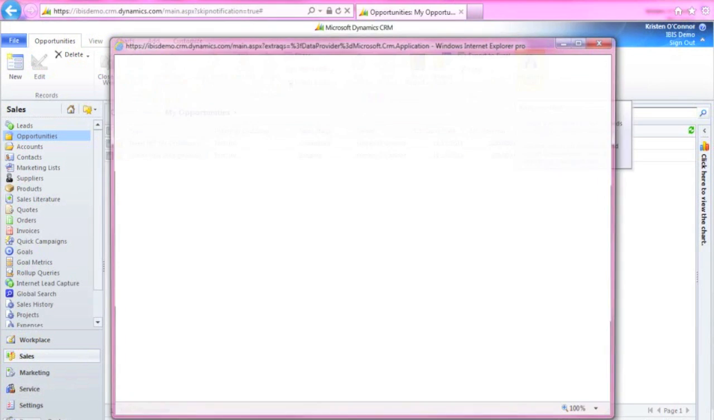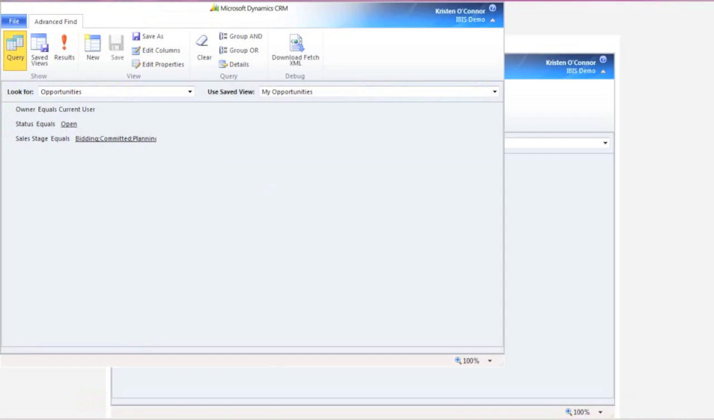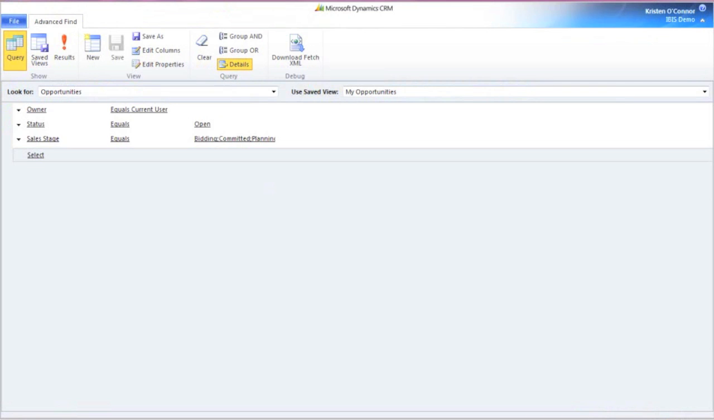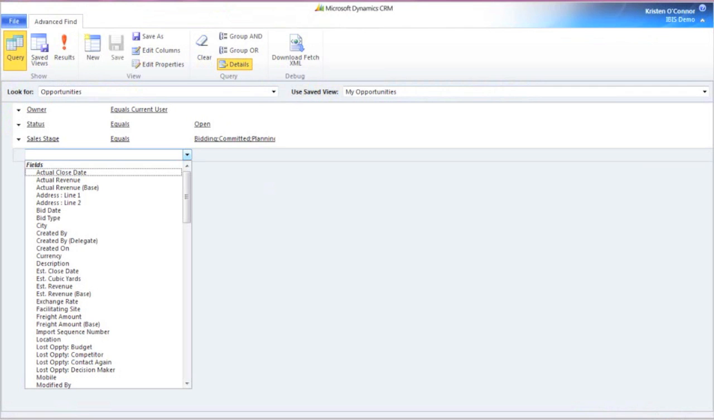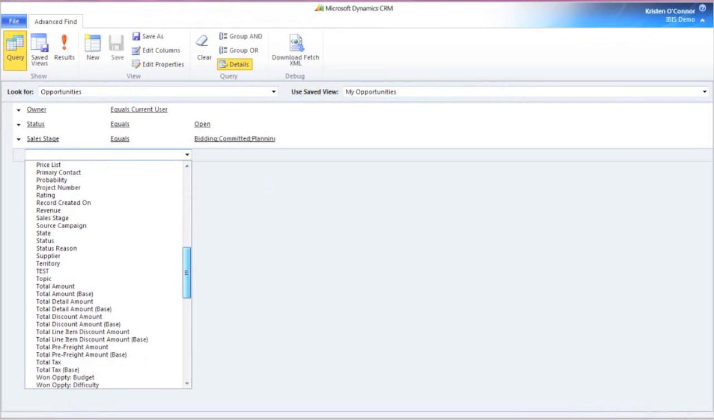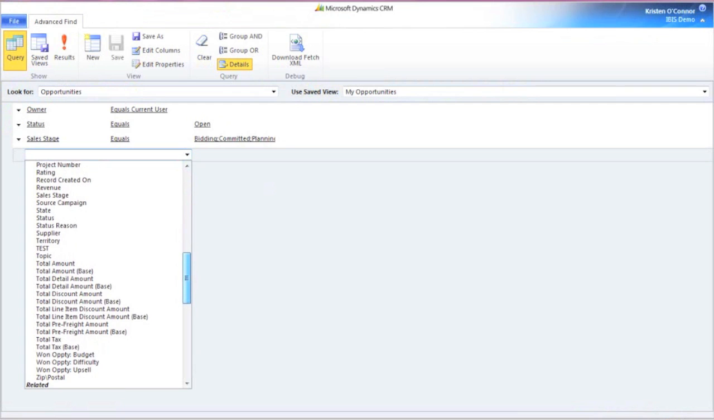So if I take a look at an Advanced Find query, I'll click on Details to be able to make changes to it. If I drop down with a new query line and say I want to search on a new field, see all these fields? These are all fields that are specified as searchable from within CRM.